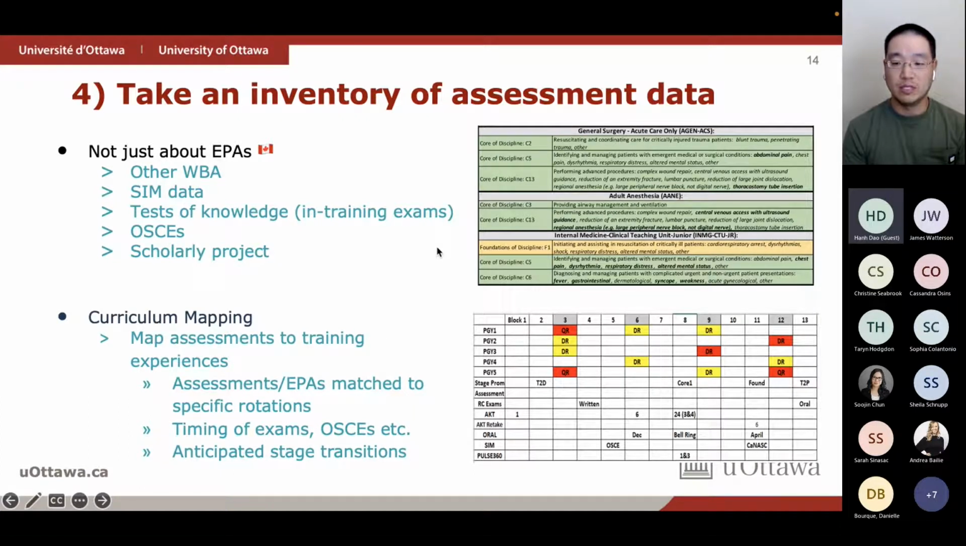While you're taking an inventory of the assessment data that your program collects, it's also helpful to ensure that you've created what we call a curriculum map, which maps training experiences to assessments. So here's an example where we've outlined 2 to 3 EPAs for each off-service rotation, so that our residents, when they go off service, know which EPAs to focus on, which helps elevate the educational value of their off-service rotations. And it helps them see it as training rather than just service. So that's something that you might consider doing.